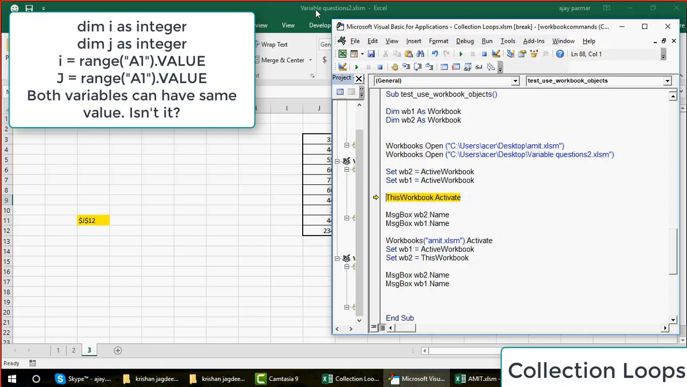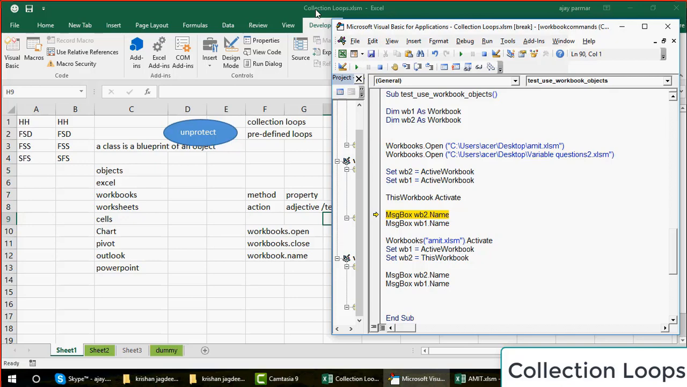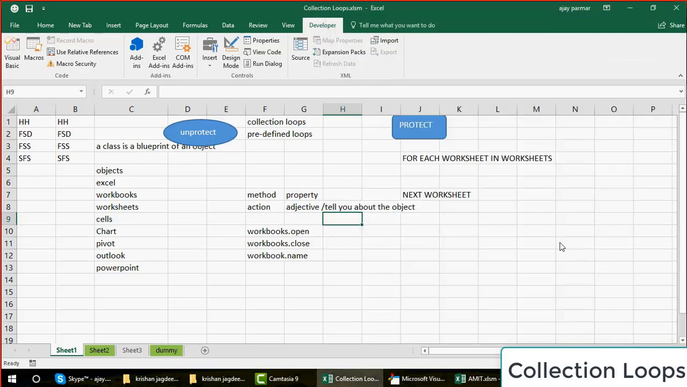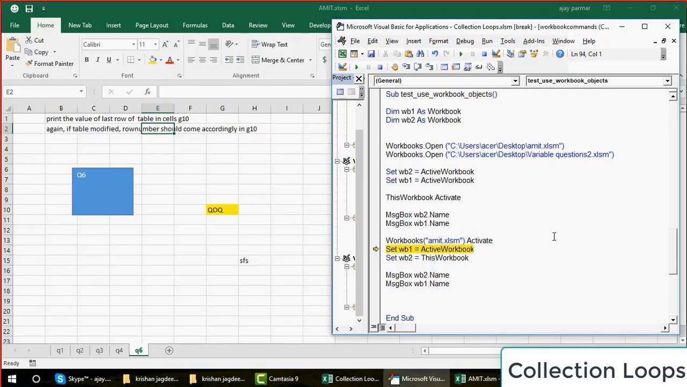WB2 active workbook, WB1 active workbook. Okay, now you go to ThisWorkbook.Activate. You are on the collection loop. Now the question is, what is in the message box of WB2? You already defined WB2 as the active workbook when you opened variable question. So we know variable question comes here, and here also the same file comes. Now what I did, I went to the Amit file, because nowhere have I defined Amit as a variable, so I have to write the name there. So it goes to the Amit.